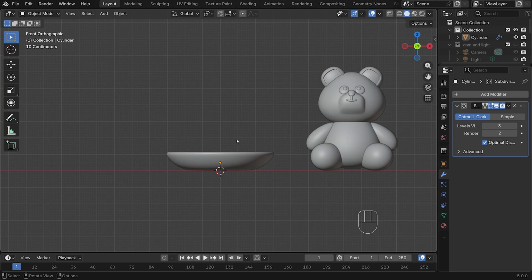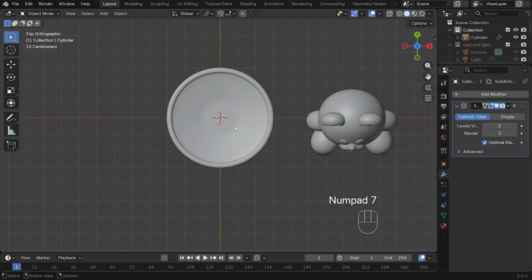Now let's add the cookie onto the top of this plate. So let's go to top view with numpad 7, and you want to move your 3D cursor here. So shift right click on the top.